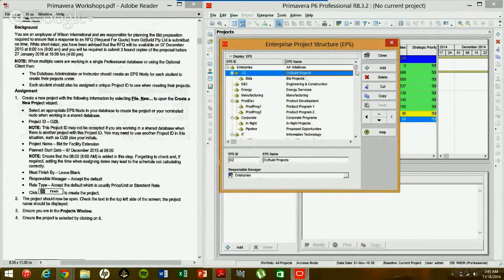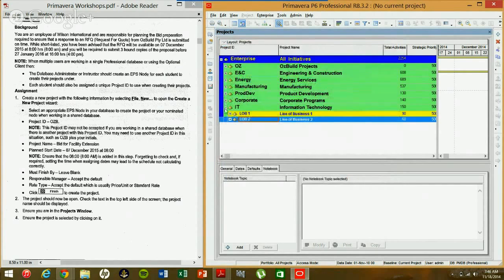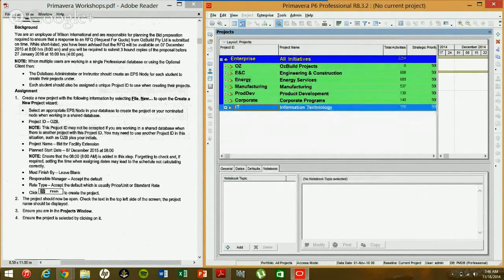And then after doing that, I just added another one and put it underneath it and called it bids and bid project. So if you currently don't have this node, I will want for you to actually create this on your own system, because this is where we're actually going to create the new projects and organize things underneath. So I'm going to go ahead and close out. And we're going to start. Like it says, select the appropriate EPS node in your database to create the project or your nominated node when working in a shared database.